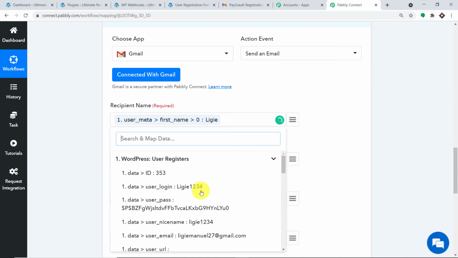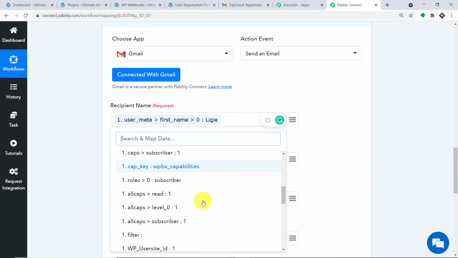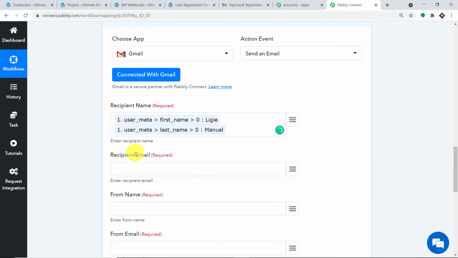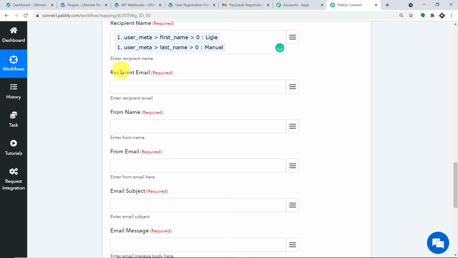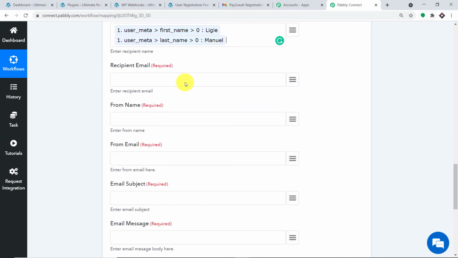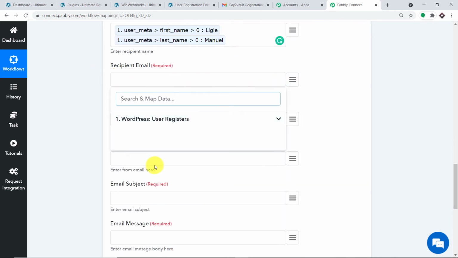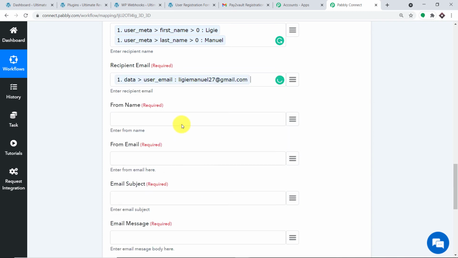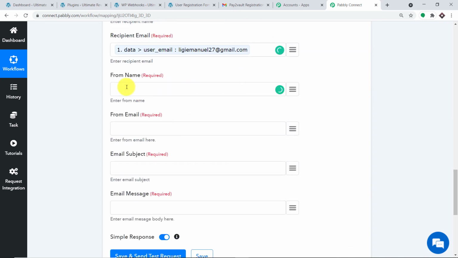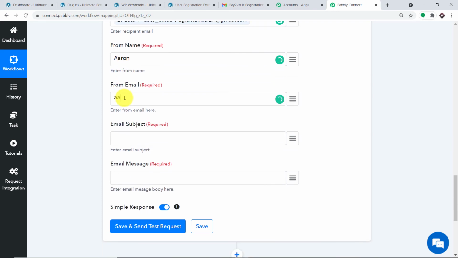So I'm going to enter a blank, and where is our last name? Okay, so this is the last name. So we have the recipient full name. Okay, Liji Manuel. Then we have recipient email. So this is the recipient email. Okay, now coming to from name. So basically it is coming from me. Okay, so I'm just going to type my name, and from email again this is going to come from me. So this is my email address, and I have entered it.